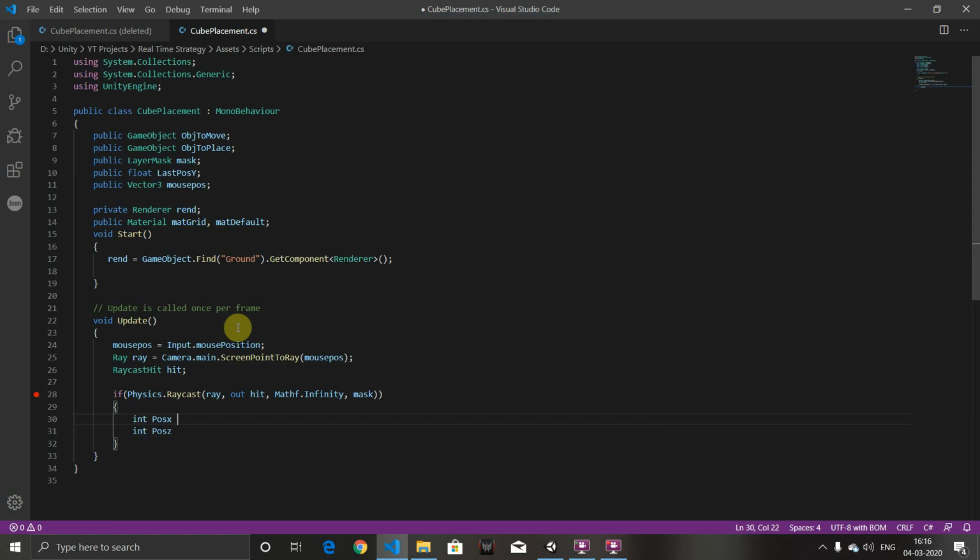Int pos x is equals to int mathf dot round hit dot point dot x. This is basically going to give us the round off input of mouse position. This is going to be used in our grid placement of our building. Similarly in this we are going to do the same.